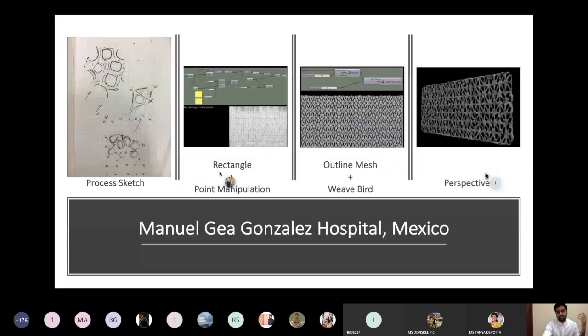First, they are just playing with rectangle and point manipulation. They are manipulating those points with the rectangle as the base. That is the iteration they are trying to incorporate. After that, they bring in the outline mesh plus Weaverbird. Weaverbird is a plugin for Grasshopper itself, like a small input given to the Grasshopper software, where you can literally weave the structure in Rhino model. After that is done, a perspective is generated. So these are all the basic iterations done on the software.